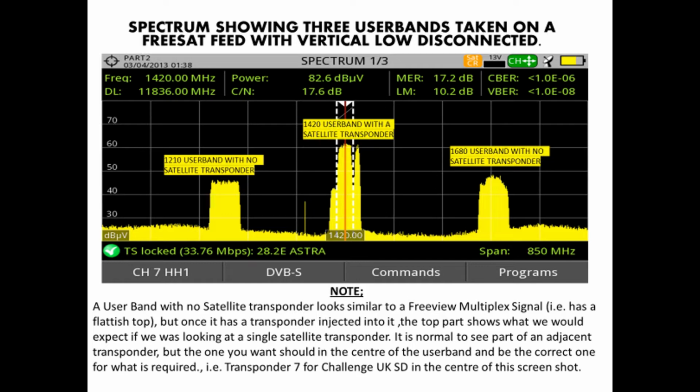And because it's got information there, it's able to give you MER readings, link margin and BER, etc., which if it had no transponder in it, you wouldn't have any digital information. All you would have is a power level, which would be the power level of the user band.